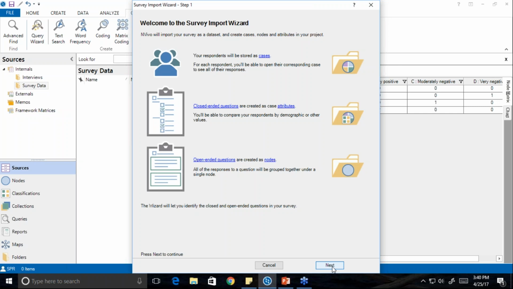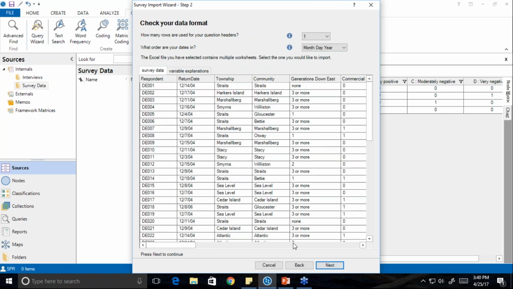I'll go ahead and click next here. NVivo shows me in this case that the Excel file had multiple worksheets within it. I can only bring in one worksheet at a time. In this case, the survey data is all in one. The other one was simply more of an informational variable explanations. So I'm going to bring in the survey data.